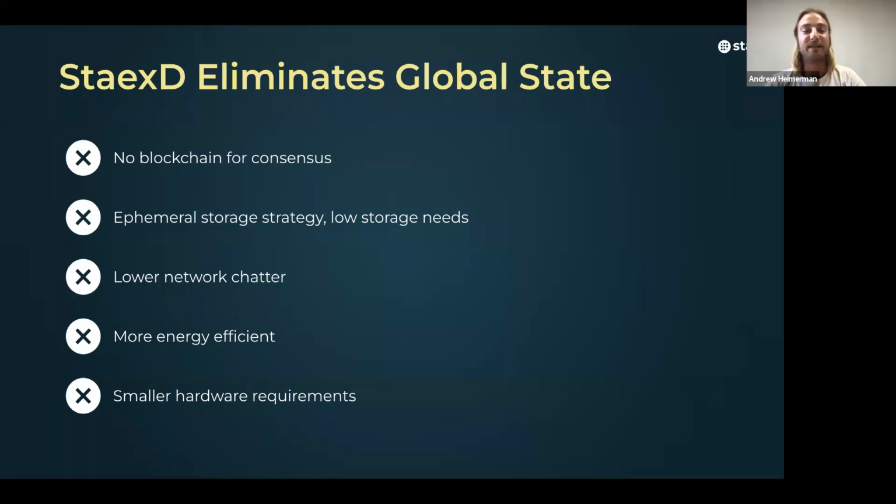Because we also removed a lot of the networking overhead that exists in other pieces of software, we have a higher bandwidth that applications can use, with lower network chatter. And like I mentioned before, it also reduces the amount of energy used by the system. All in all, we have created a product that has smaller hardware requirements and is more suitable for IoT and robotics, and for the future of IoT and edge devices.